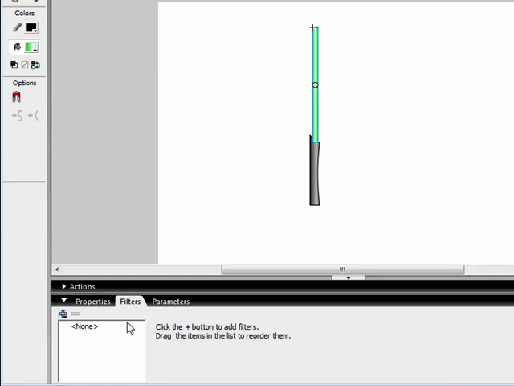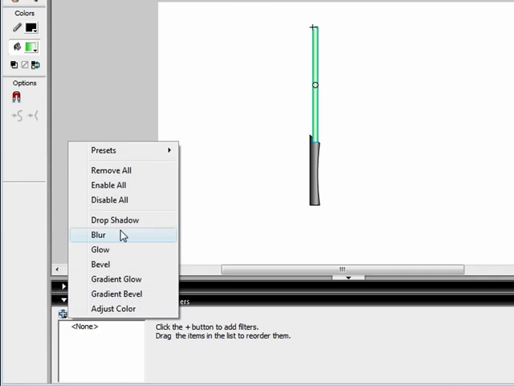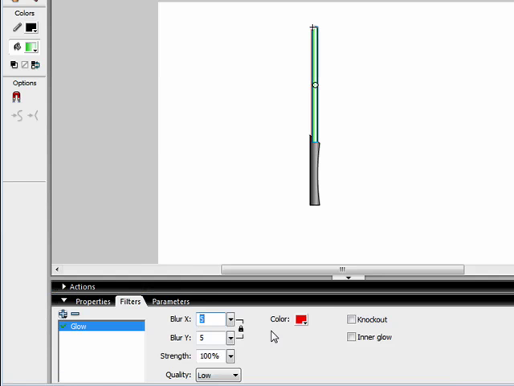And then down here we have filters. So click on filters and click add filter. We want a glow. It defaults to red, so we don't need red, we need green because that's the colour of our lightsaber. And I'm going to change these to 15, so if you click on the down arrow, move it up around 10, 15, something like that. There, okay. And click away.